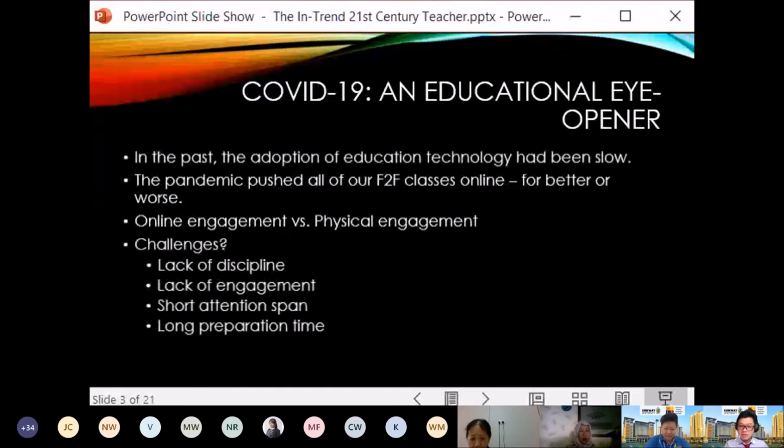Number one, lack of discipline. This is so obvious. You ask them to do something, you give them a task, they don't do it. I know a lot of secondary school teachers are relying on traditional PDF books that you scan and forward to them. But how many of those PDFs or online exercises did you get back? I think the submission rate, the highest would be about 80%, and the lowest could be maybe 10%.